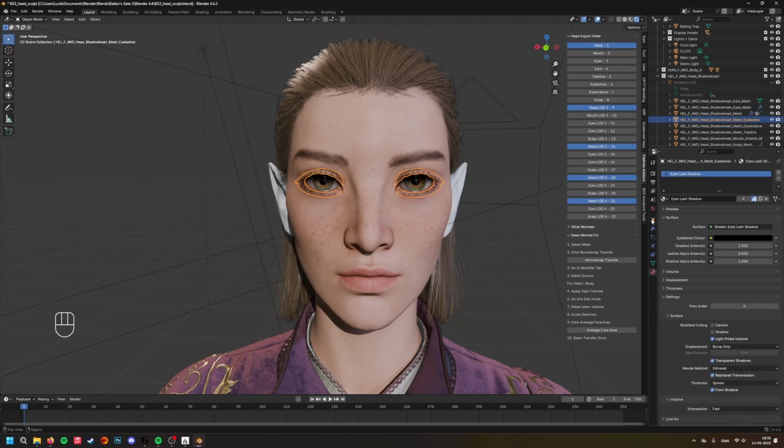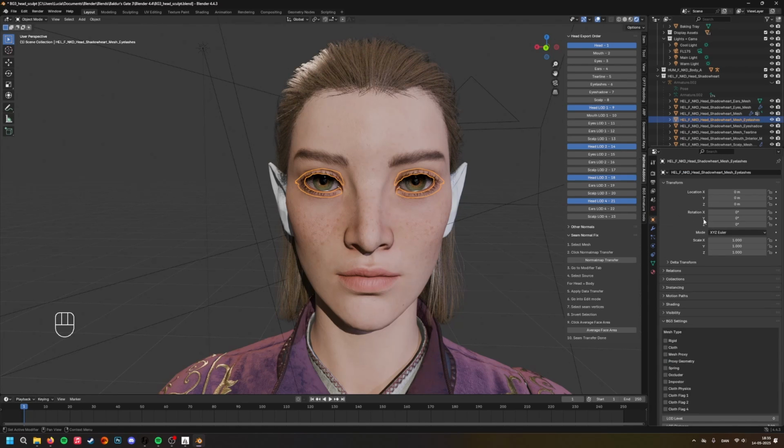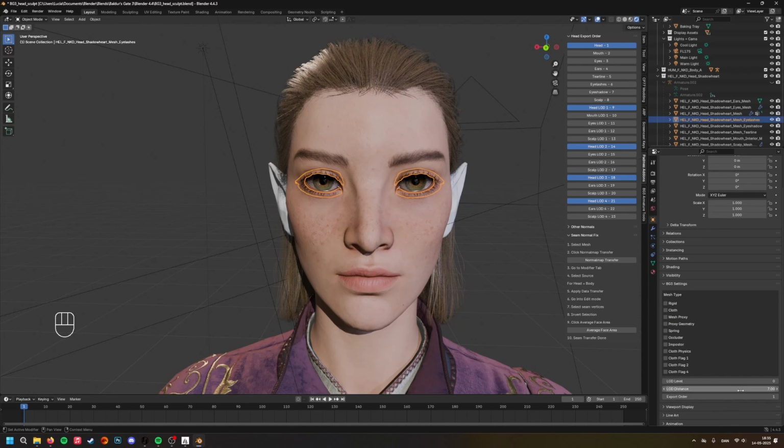So for eyelashes, if you go into the object properties, you should be able to scroll down, and down here see that the export order is set to 1, but here it says 6, so just click on that and it should change to 6. Then do the same for eyeshadow, it should change to 7, and tearline. And because you didn't do any joining with the other meshes, they should be the correct number already.